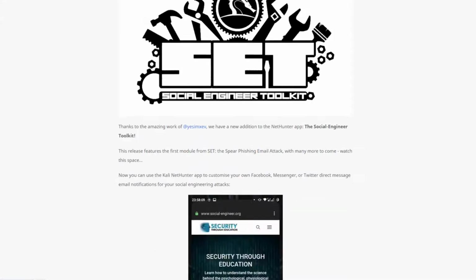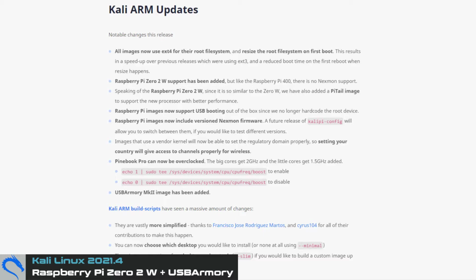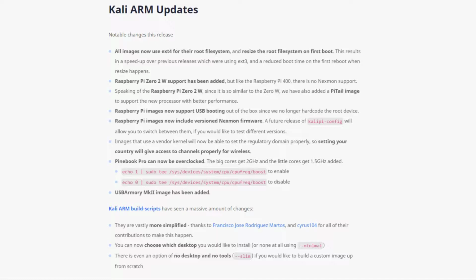The next update is Kali NetHunter updates. The next update is Kali ARM updates. Raspberry Pi Zero 2 W support has been added. Raspberry Pi images now support USB booting out of the box, since we no longer hardcode the root device.